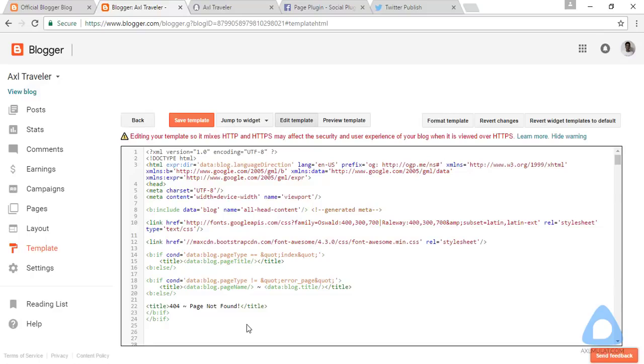Editing your template so it mixes HTTP and HTTPS, blah blah blah. Kindly hide this warning message. It doesn't matter, it's not affecting your blog, so hide this message. If you see this in your blog, hide it.